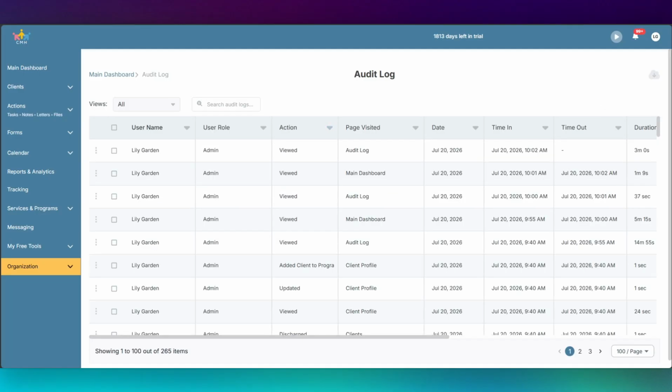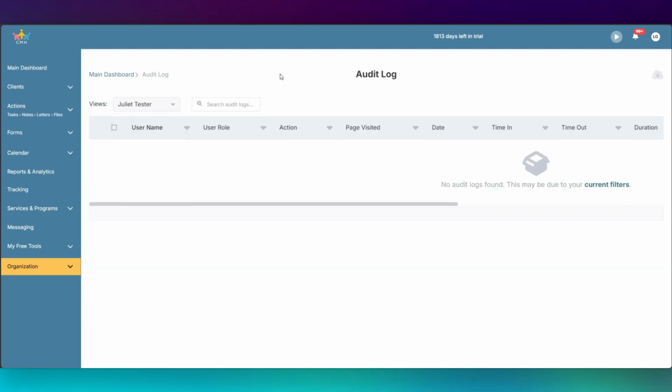This also allows you to track whether a user has logged in recently. Here I can see a user that I've added to the system has not logged in yet.